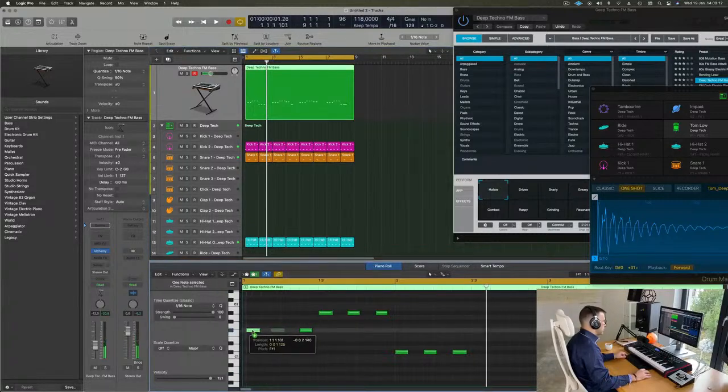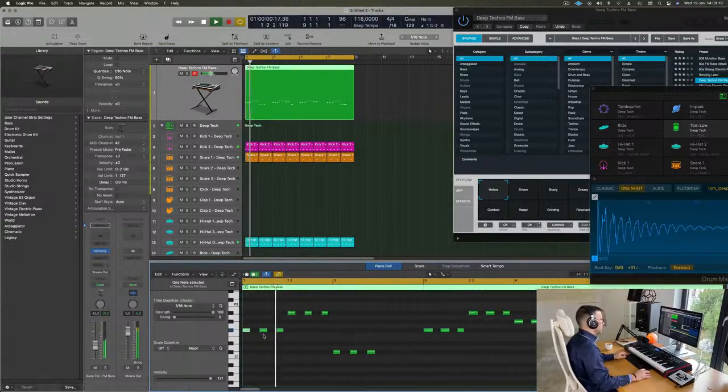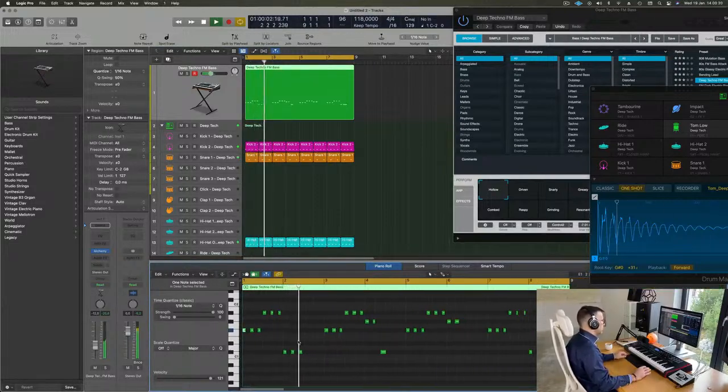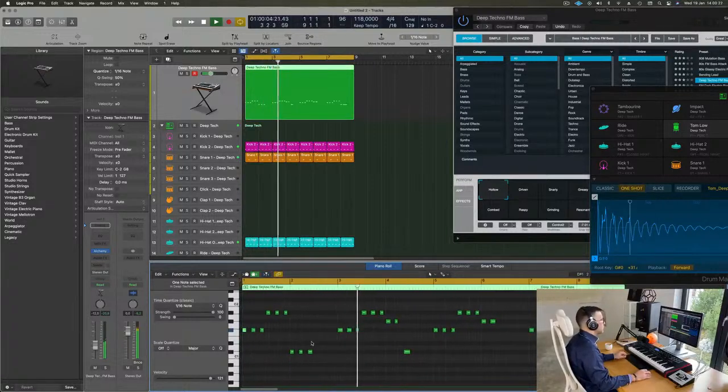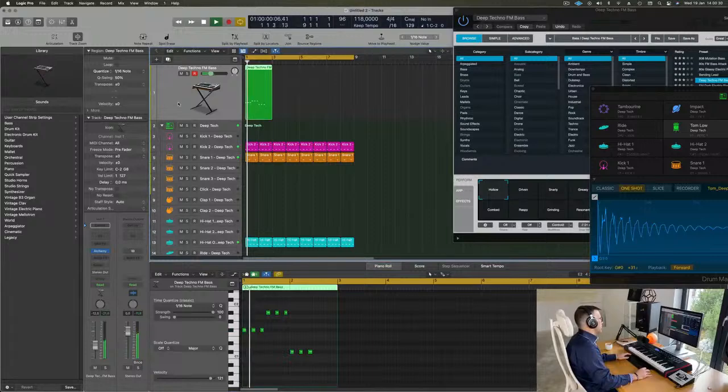Somehow I missed the first hit here. Go there. Here. Variation? No, I think it needs to be a bit more repetitive, basic.